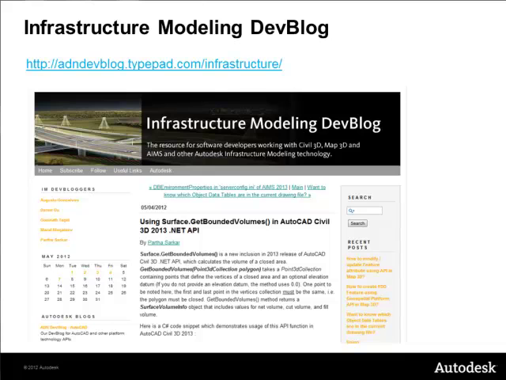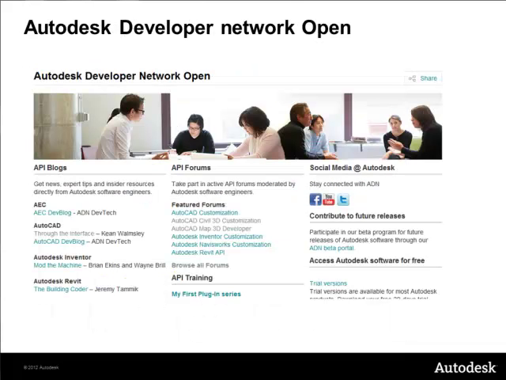This blog is maintained by our developer technical services, that is the DevTech team. And if you are interested to learn more on other Autodesk products and related APIs, I recommend you browse through the Autodesk Developer Network open site and get a list of all the API-related blogs and other open or public resources available to get started on a specific platform or Autodesk technology.